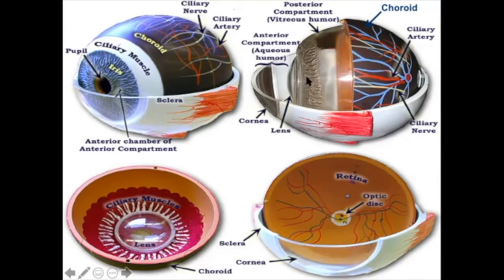Now, everything behind the lens is the vitreous humor. The vitreous humor is found inside that compartment and will probably look like this little glass thing here. Everything from the lens back is the posterior compartment or posterior cavity or posterior chamber. Any of those terms are okay. But just note the structure that fills that cavity is the vitreous humor.